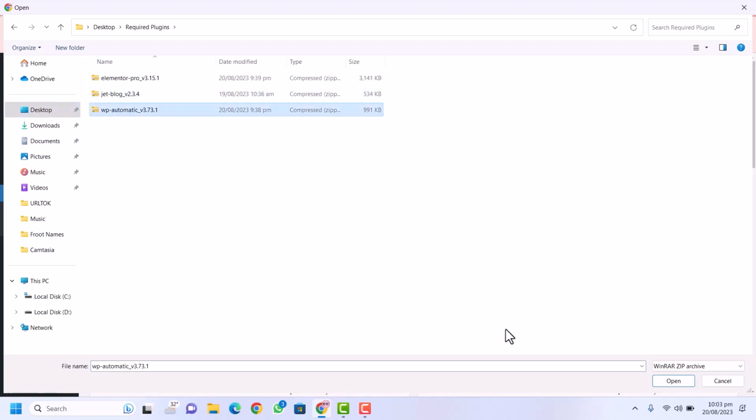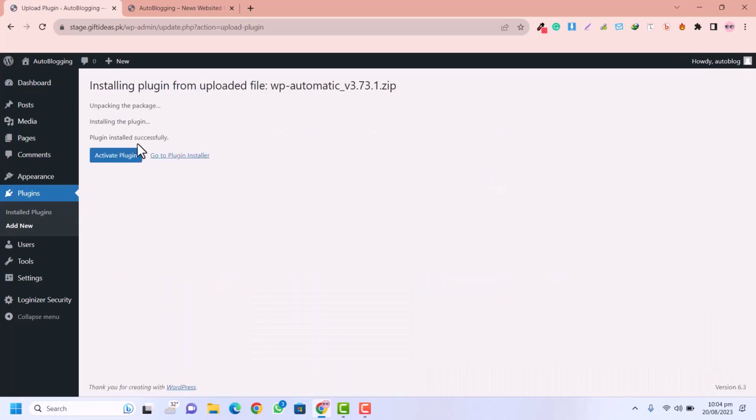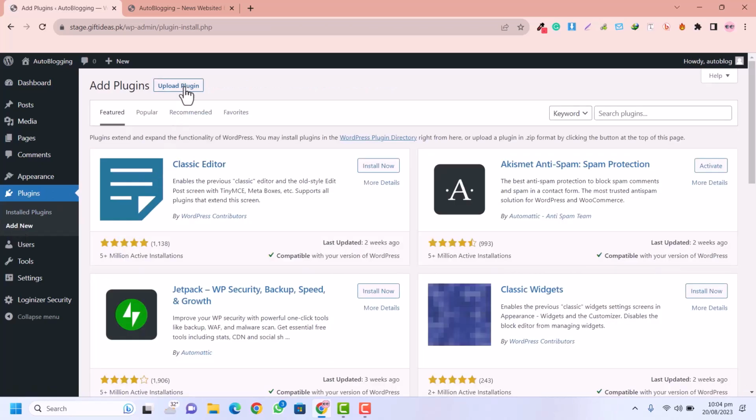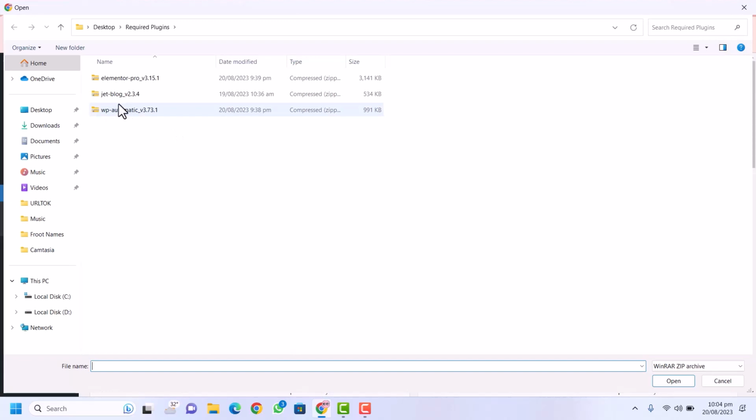And here is WP Automatic. WP Automatic is basically a plugin that allows you to automate an auto blogging news website, fetch RSS feeds and so on. So this is a required and essential plugin for this website. Now this plugin is also installed, so I will click on add new, and again I will upload another plugin, choose file, and there is Elementor Pro.